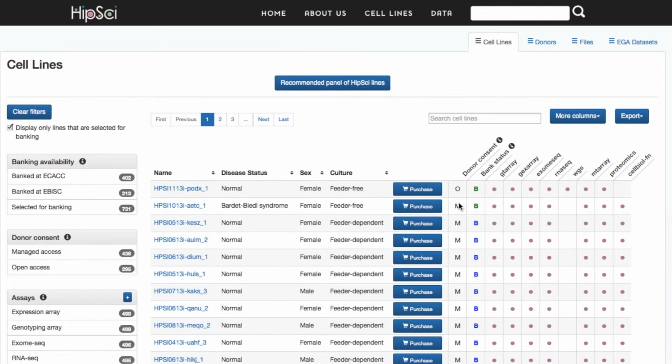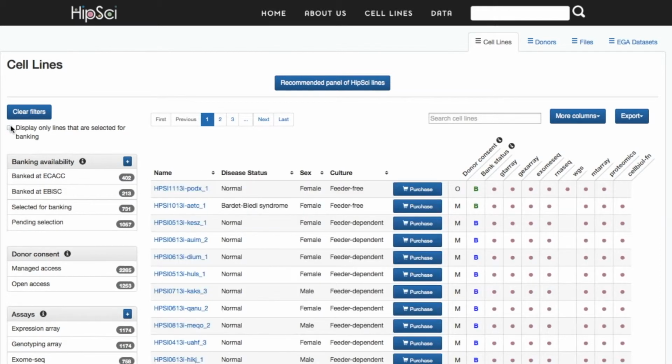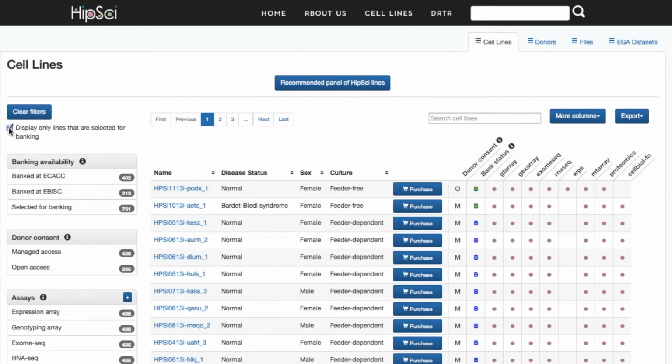It is unlikely you will ever need to see cell lines which are not selected for banking. If you ever do, you can uncheck this box called Display Only Lines that are selected for banking, and you can now view all of the cell lines from HipSci's pipeline. This includes non-selected lines, lines in progress, and lines which failed QC.